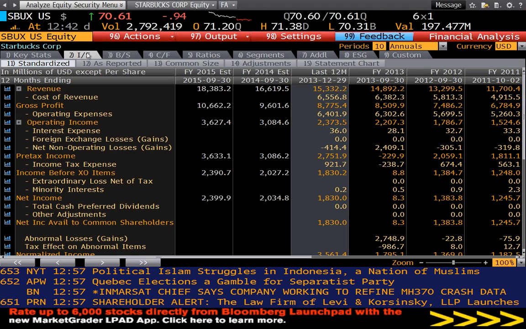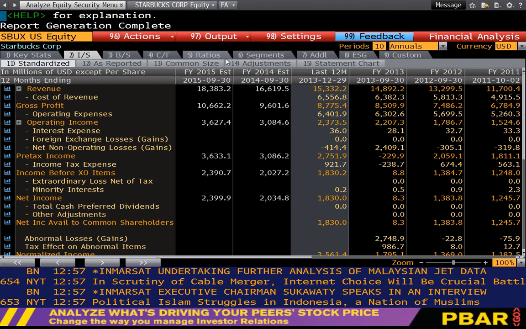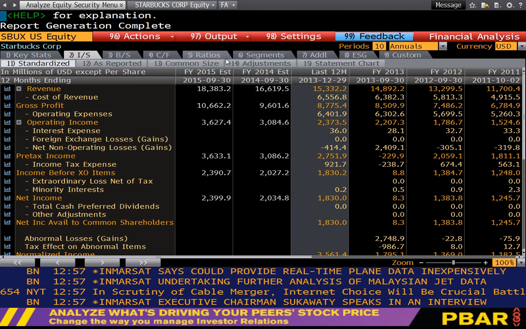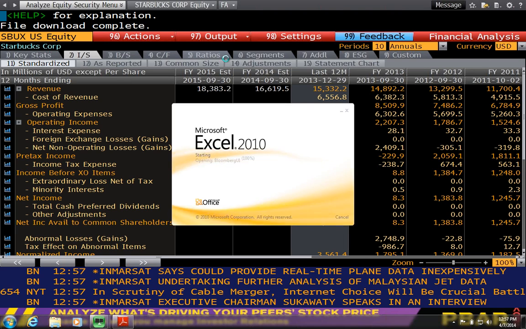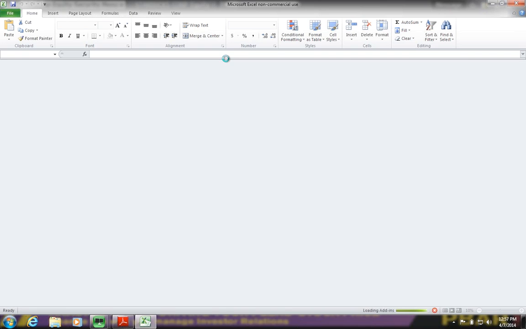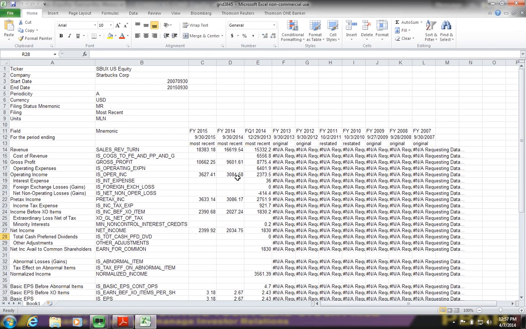So in this case, I want to first click on IS for income statement, then standardized, and then I'll go to output to Excel, and I'll start outputting my Excel data. Now again, make sure that you click yes when you see the security warning.